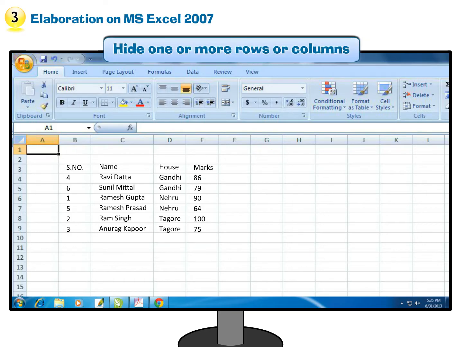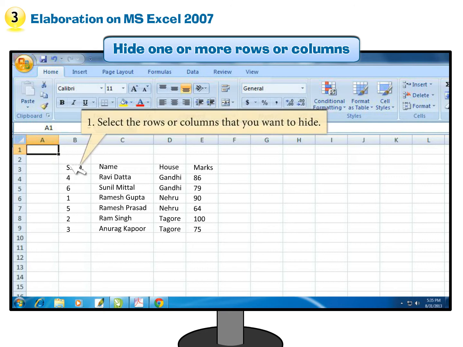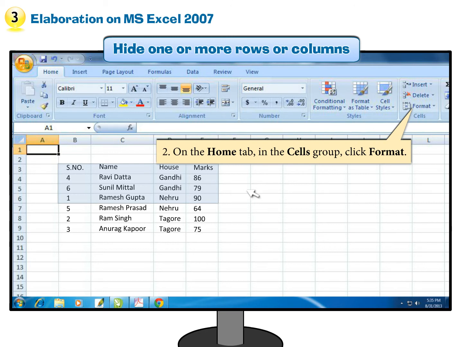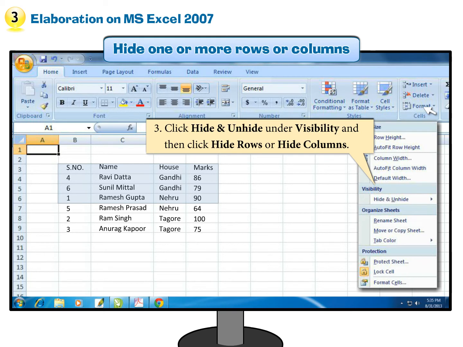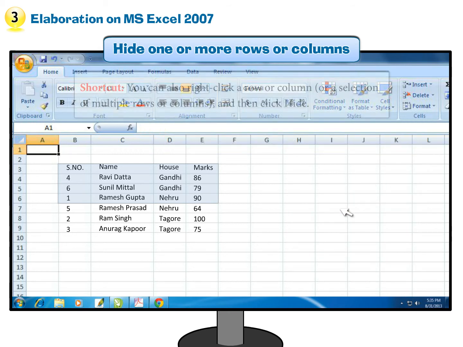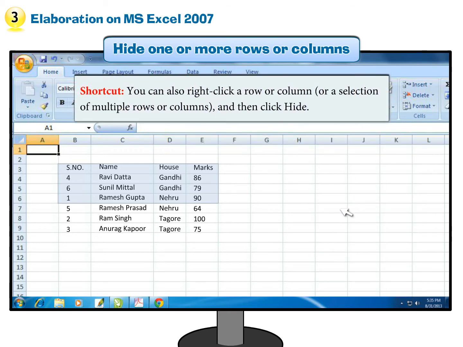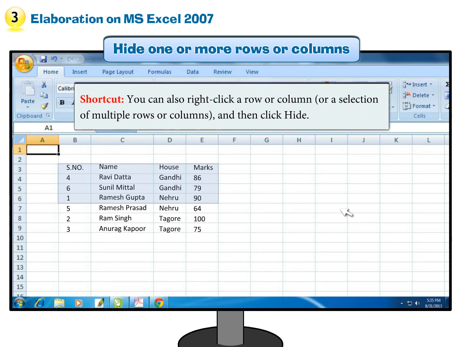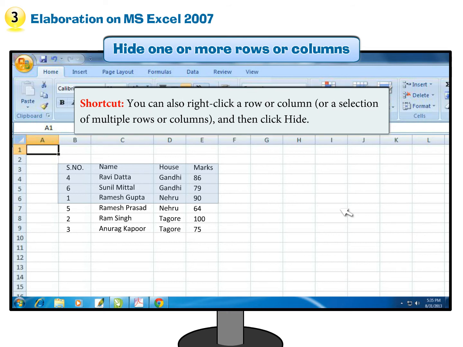hide one or more rows or columns. Step 1. Select the rows or columns that you want to hide. Step 2. On the Home tab in the Cells group, click Format. Step 3. Click Hide and Unhide under Visibility and then click Hide Rows or Hide Columns. Shortcut. You can also right-click a row or column or a selection of multiple rows or columns and then click Hide.